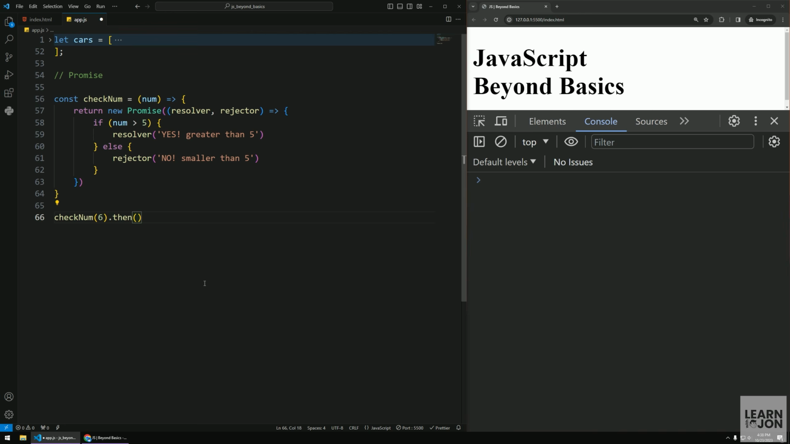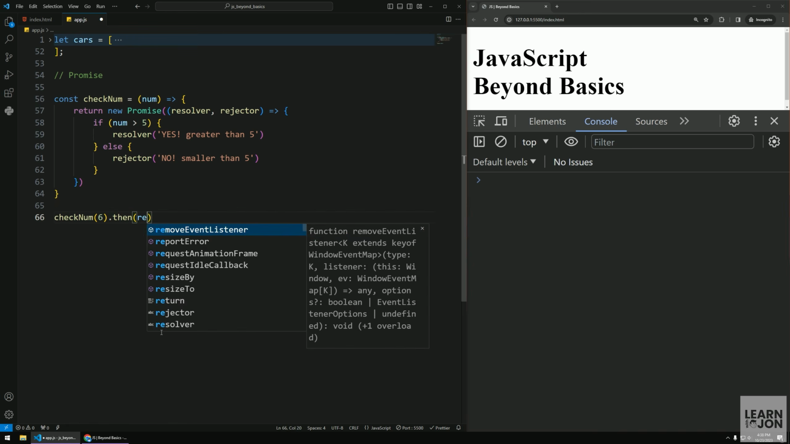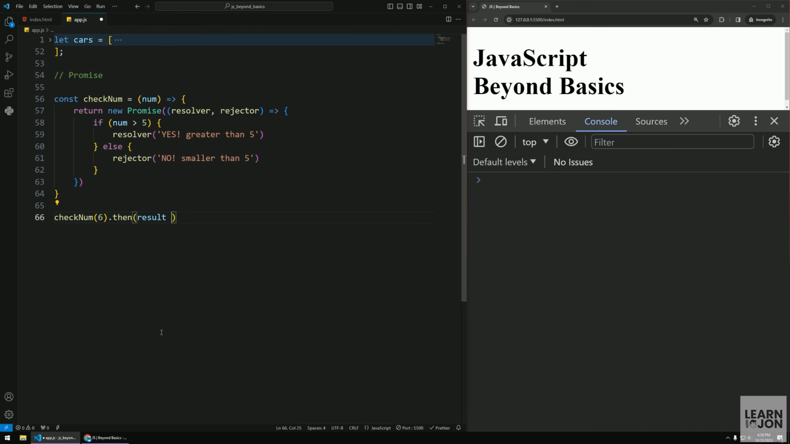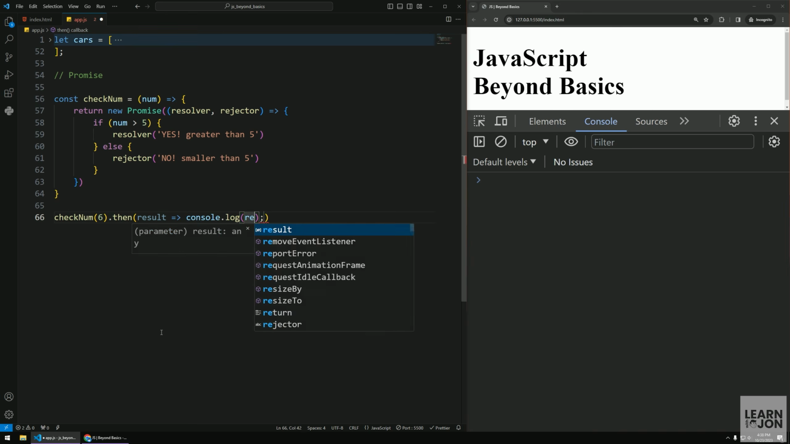So then again, this takes another callback function. This might be a bit overwhelming at this point because we have functions within functions within functions, but we will talk about another concept after this. So this promise says if it's resolved, what do you want me to do then? We want to say if it's resolved, take the result, okay? And again, arrow function, and just show me in the console that result.